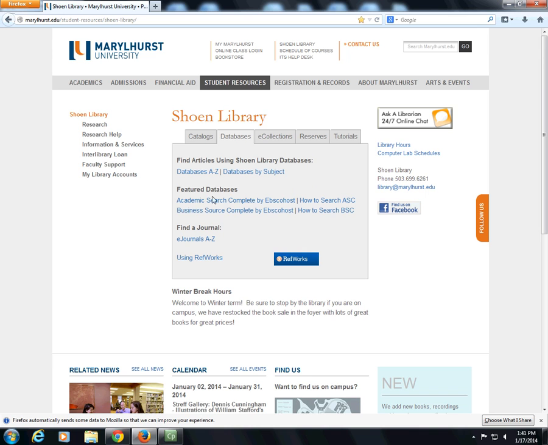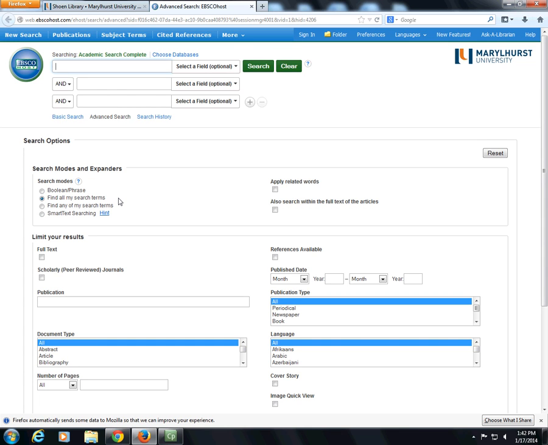There's a couple of things you can do here. What we want to do is click on Academic Search Complete by EBSCO, this first long link right in the middle of the gray box. And if you're off campus, you will be asked at this point for your last name and Merrillhurst ID number, that 7-digit number, and then you'll be in there just like here.